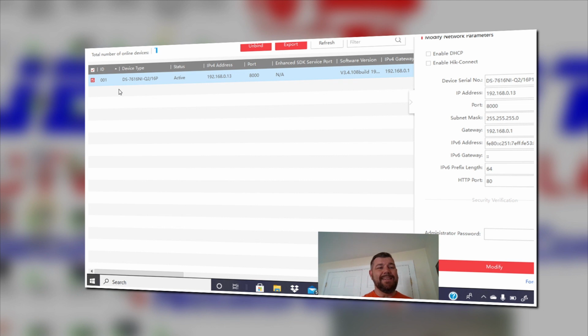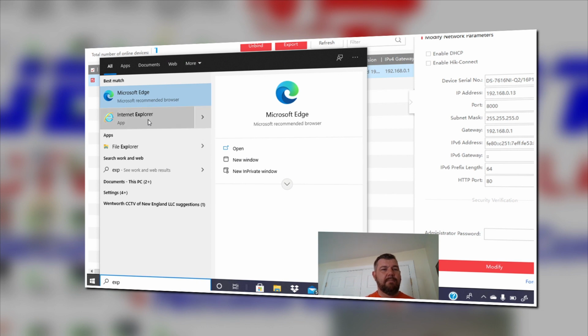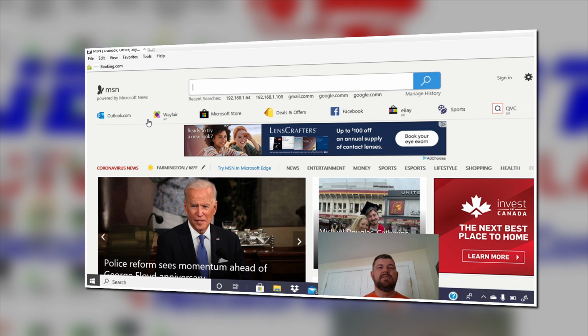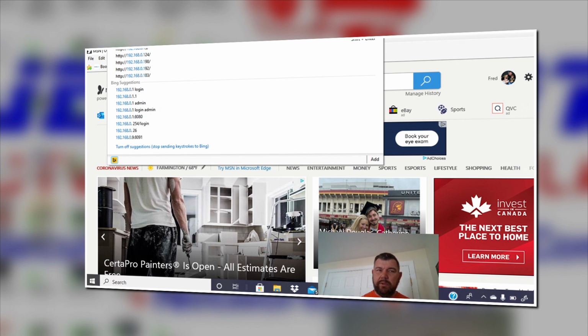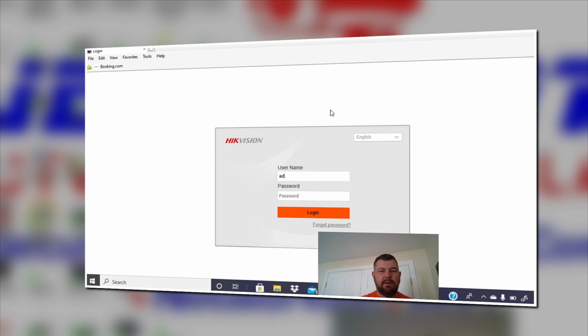Okay, so we've opened SADP and we see the recorder's IP address is 192.168.0.13. So all we're going to do is open a browser. I always use old school Internet Explorer; it works best with these security cameras. I know a lot of people have Edge, Firefox, or Chrome, but use Explorer for this purpose. It works better with the plugins. So I'll type 192.168.0.13. That should get us to our recorder login. We'll log into the recorder.